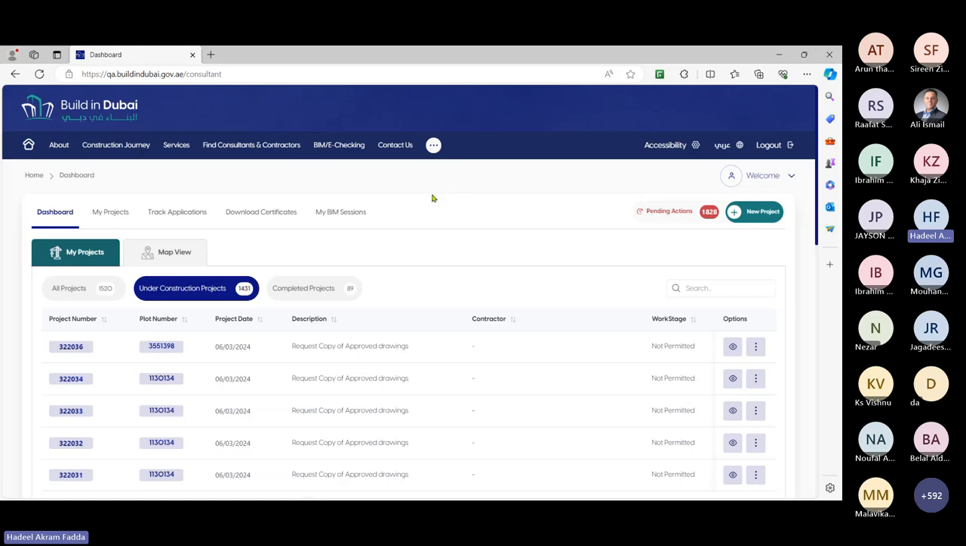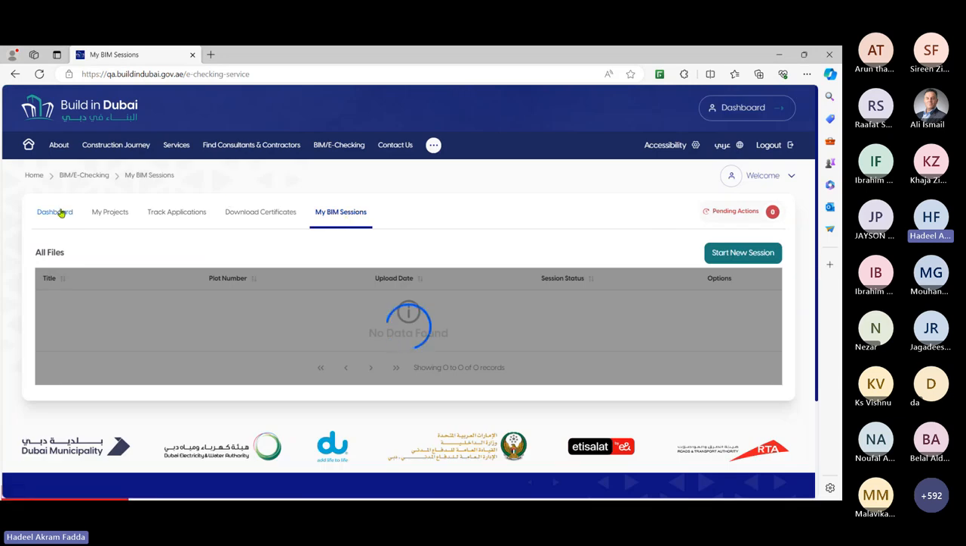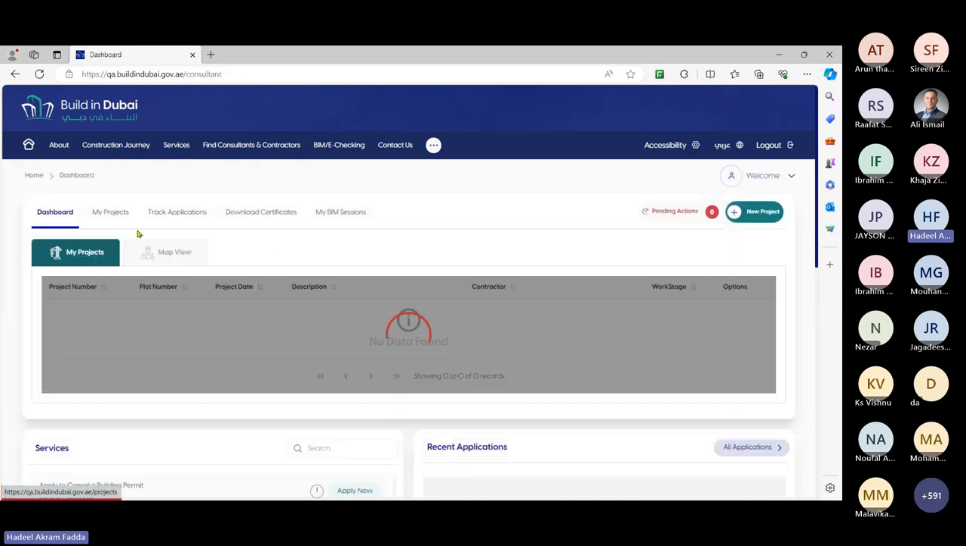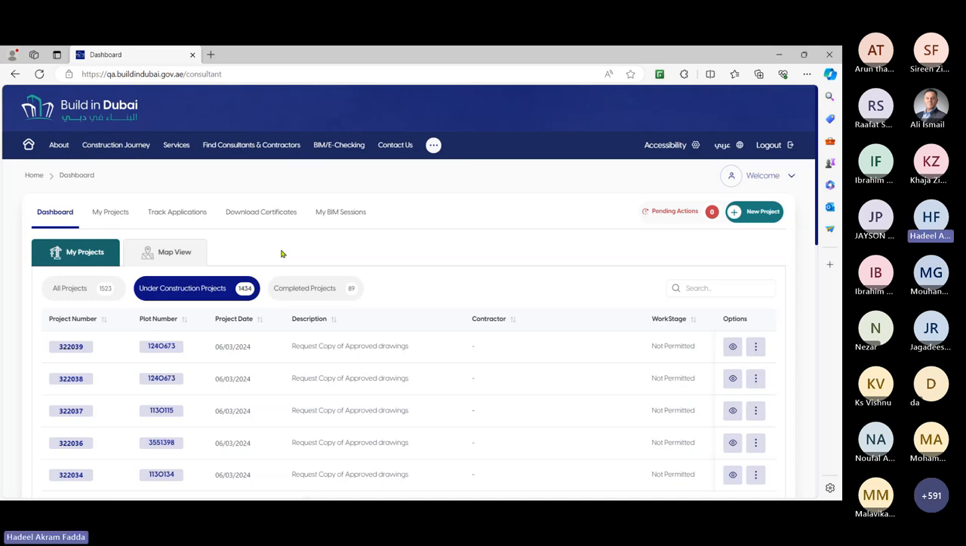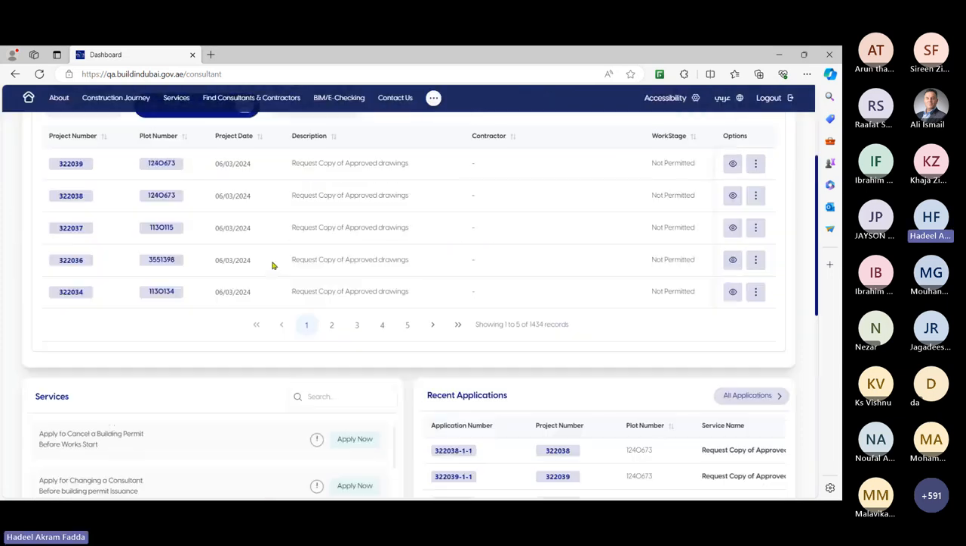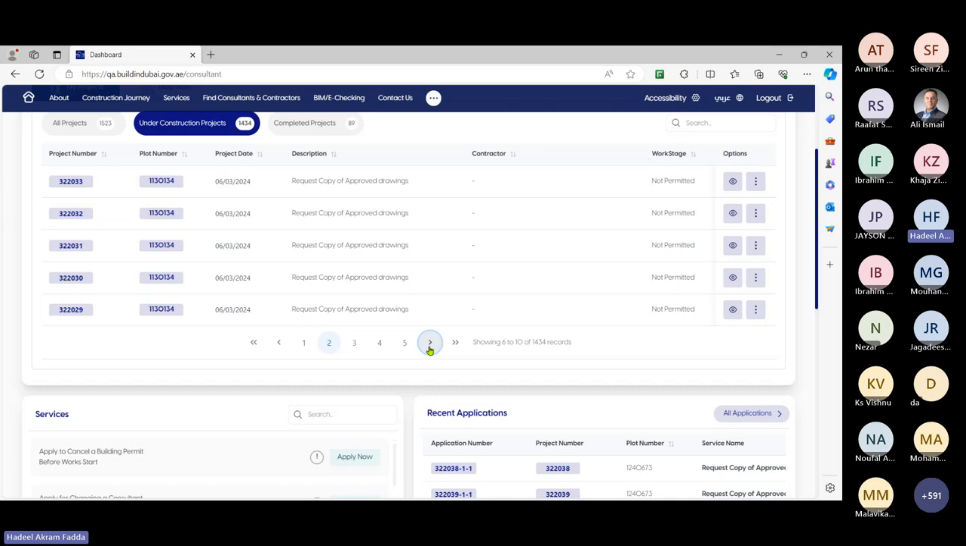Now I'm in the Built in Dubai platform. As Dr. Ibrahim told you before, he has created the BIM session for my project. Now, what I will do is go to the projects. You have to create your project normally, as you used to do in the building permit system. I've created a project previously, and I will go to that project directly. Actually, here I created a preliminary project, not a final project. I will show you what you will see.